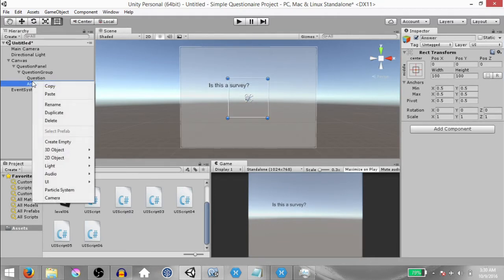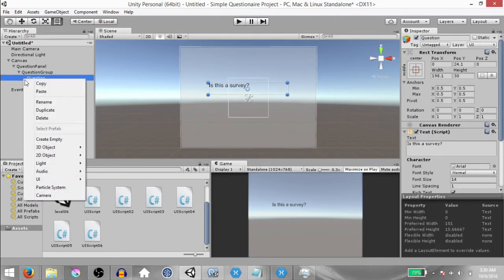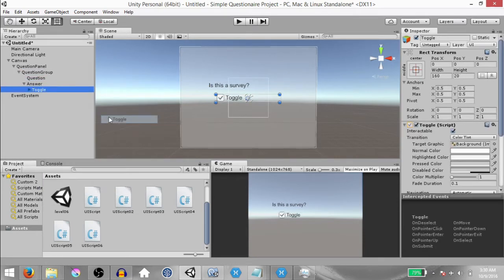Then within the answer game object, create a toggle game object. So right click the answer game object, click UI, toggle. Change the size a little bit so that we can have two toggles fitting on the same line without actually going out of the canvas. And change the position a little bit so it is closer to the question.